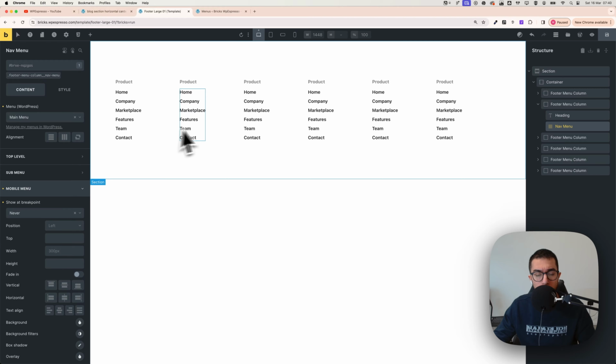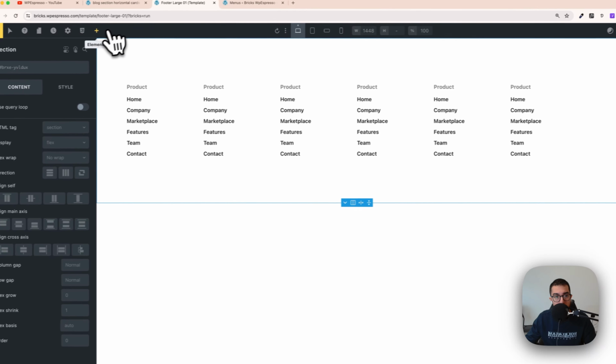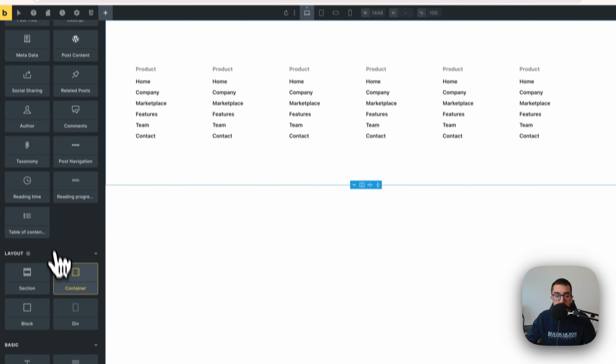I can close this up. And now I need to basically add the other part of the menu, and it's this one. So we have the logo on the left and the text on the right. And to do that is very, very easy. You need to just click on section, plus button, add a new container.